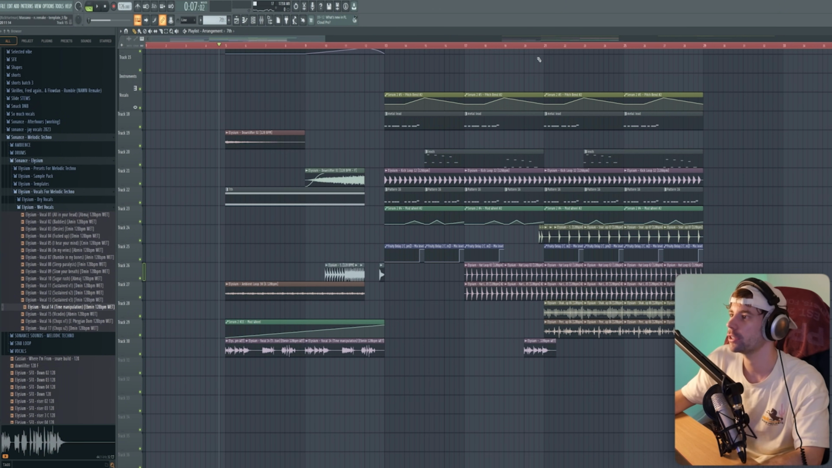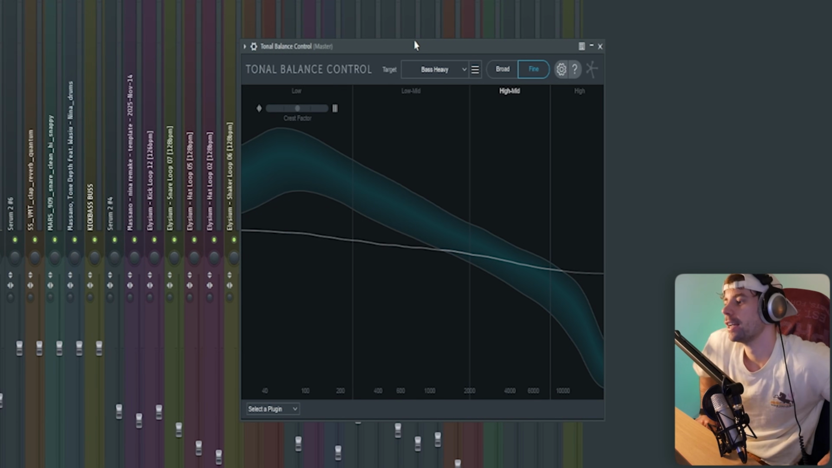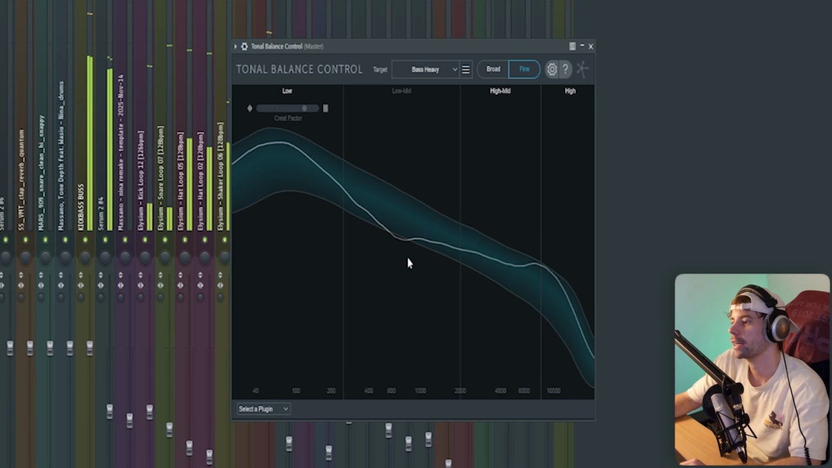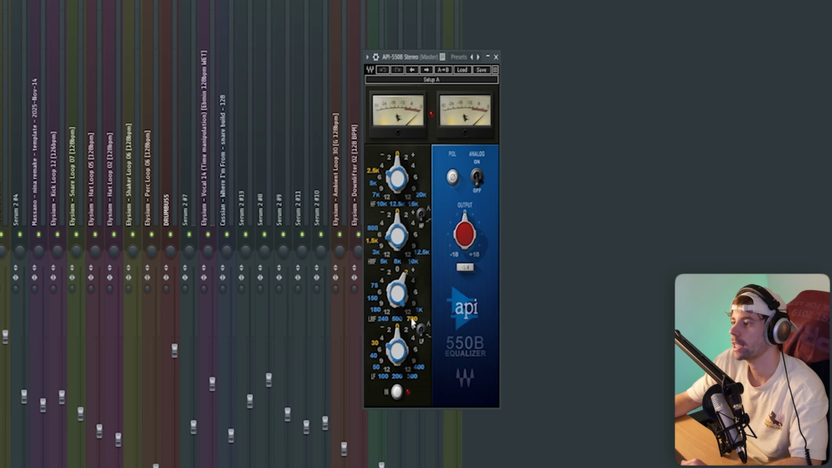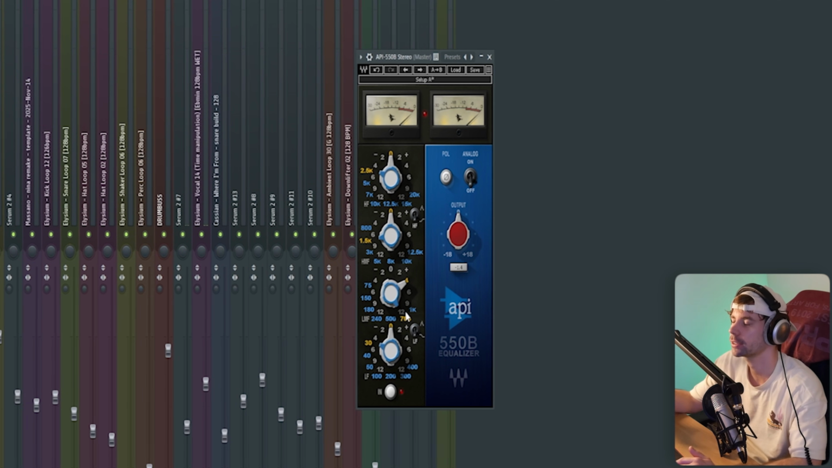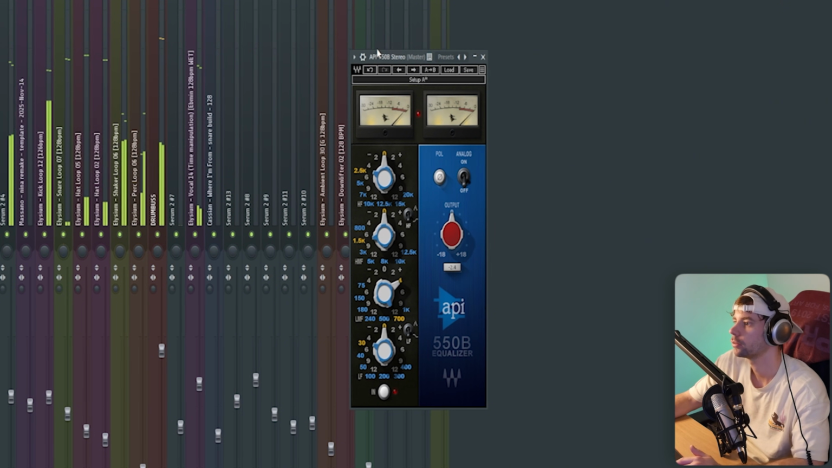Then the only thing that's left to do is add a really quick master chain. So head over to the master, start off with a tonal balance control. Select the loudest part in the track. So we're lacking quite some mid-ends. So I added a EQ plus 4 decibels at around 700 Hz. The frequency we're lacking in. Sounding like this.